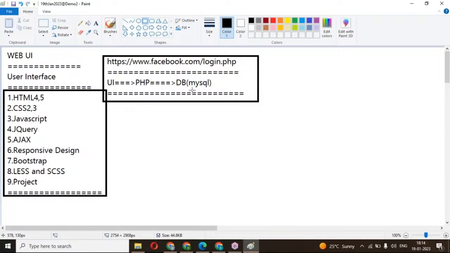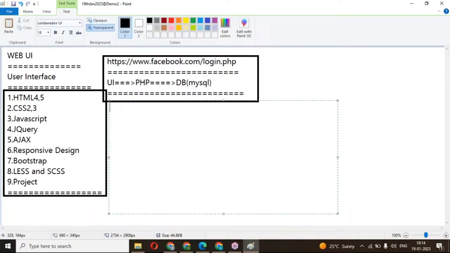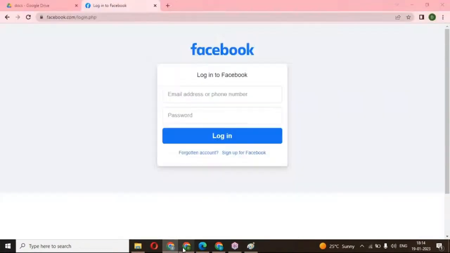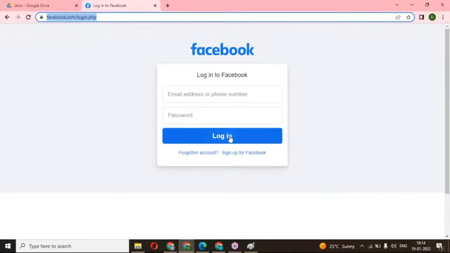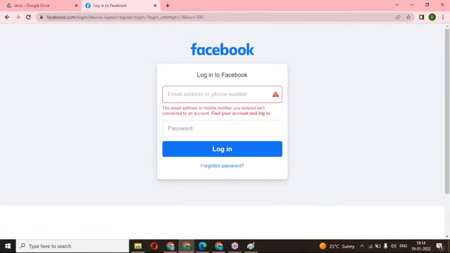So what happened this time, when I enter my username and password, definitely it has to interact with the server page. After submitting, your data will be stored in the database, so it will access our details. See here, after entering your username and password, if you click the submit button, your data will reach the PHP page. That PHP page will connect to the database.